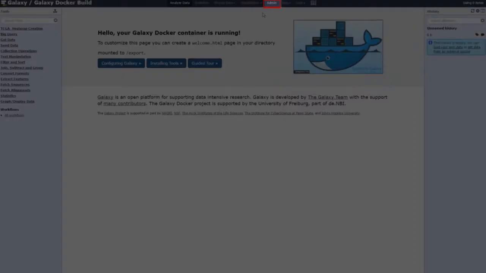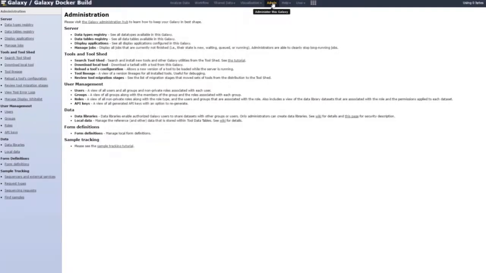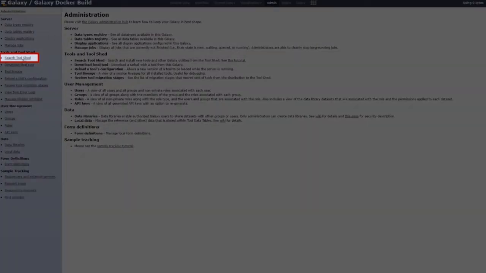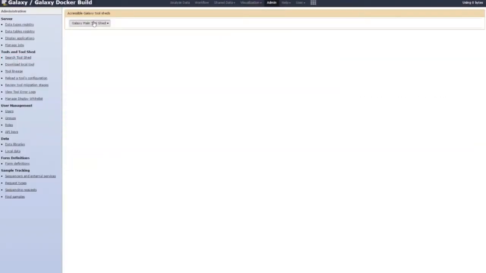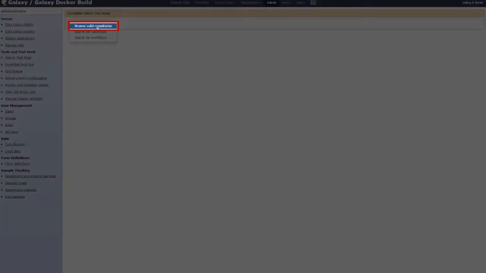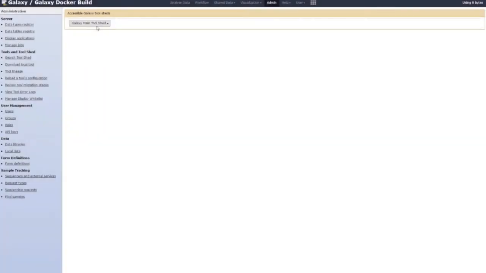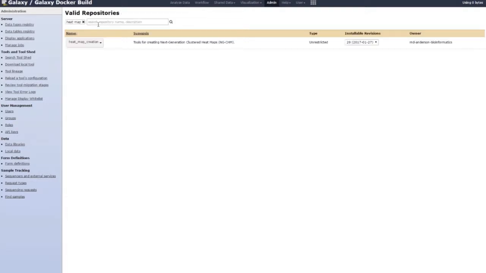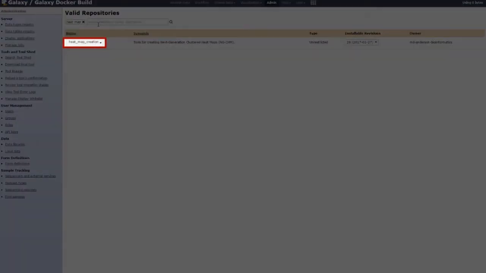Click on admin. Now you will see along the left-hand side the Search Toolshed hyperlink. Click on it and that takes you to the Master Galaxy Toolshed. Select Browse Valid Repositories. Then go to the search area at the top and enter Heat Map. This will take you to the NG-CHM generator repository. Click on the name Heat Map Creation and then select Preview and Install.